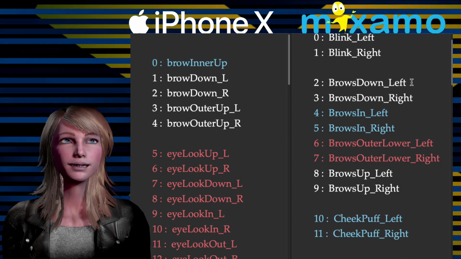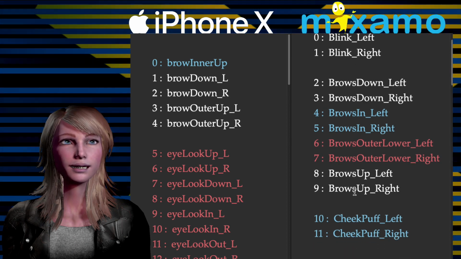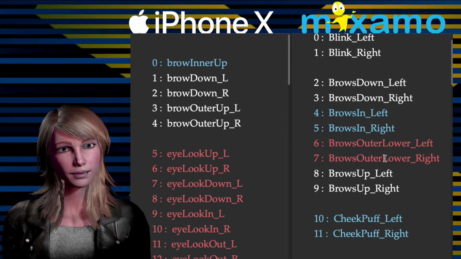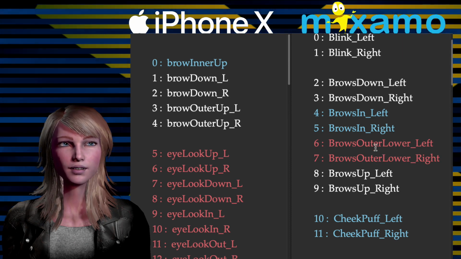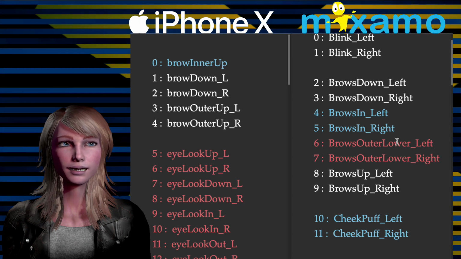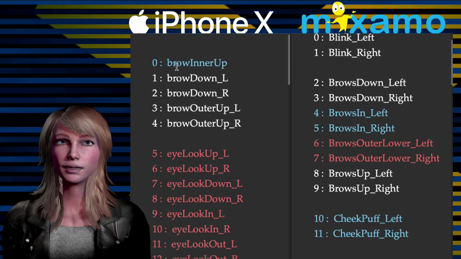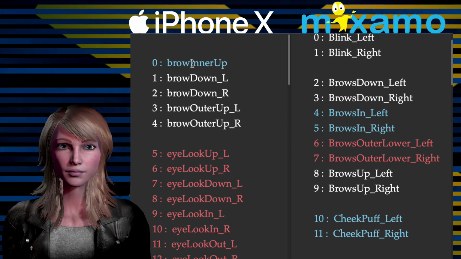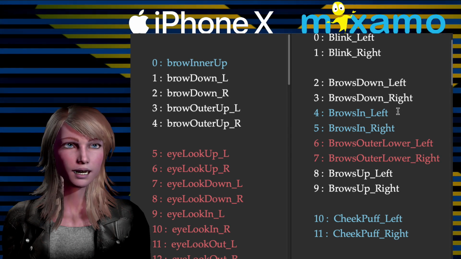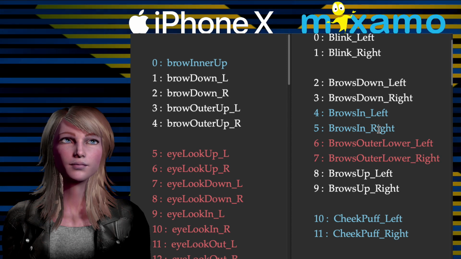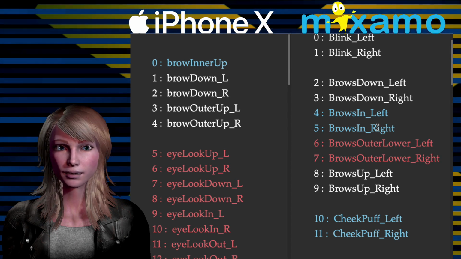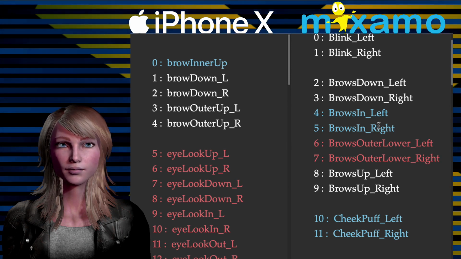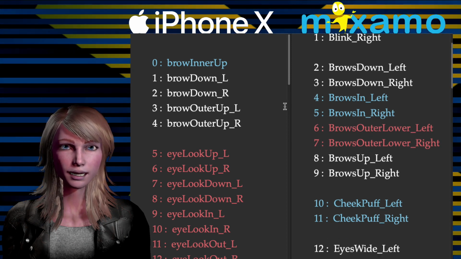On the Mixamo side, there's the same grouping of eyebrow shapes, but there's 2 extras that I've marked here in red. And on the iPhone side, brow inner up is 1 unilateral shape, and brows in left and right is broken into 2 different shapes on the Mixamo side.